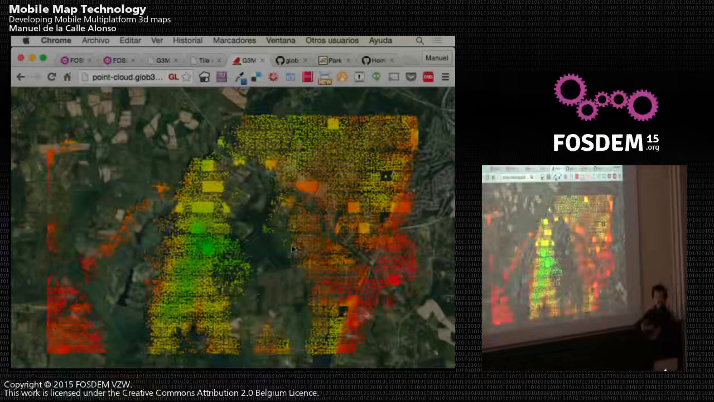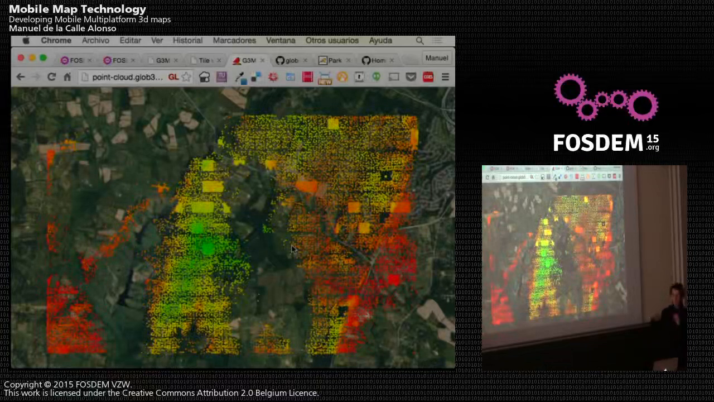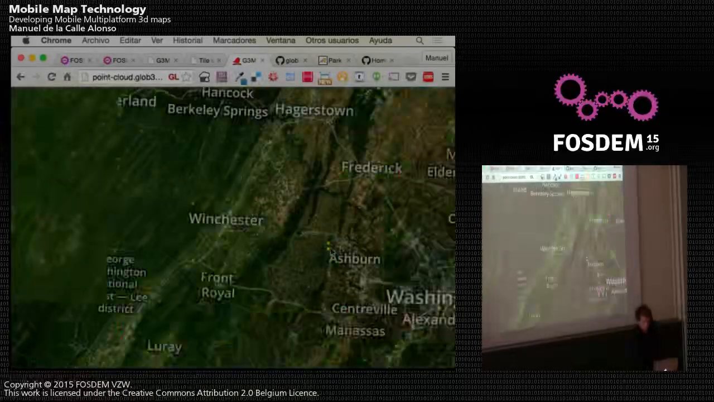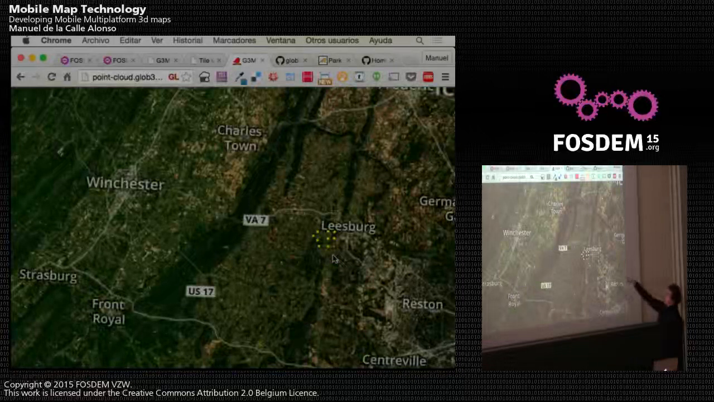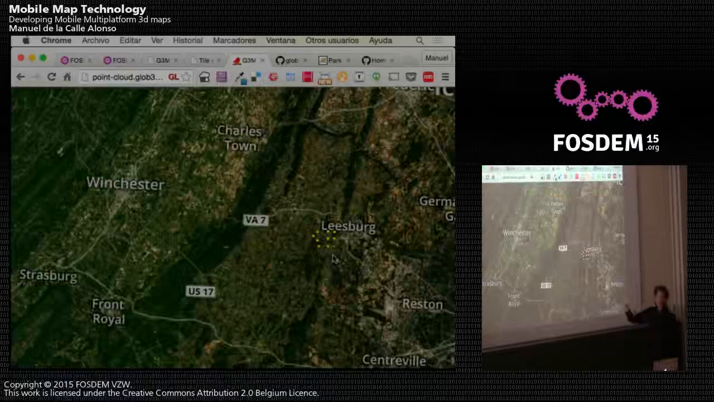We pre-process the data. We serve always points that are meaningful. If you go, we are serving only 10 points, but these points are saving the shape of the point cloud.